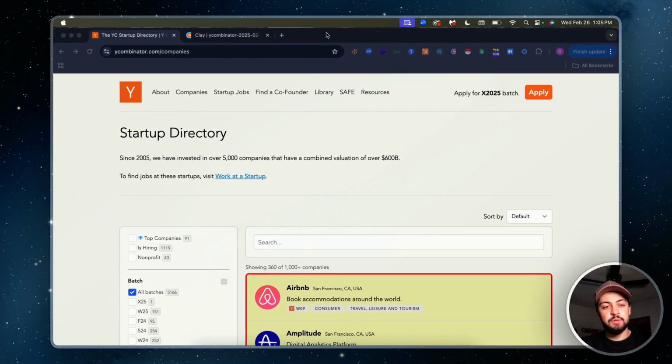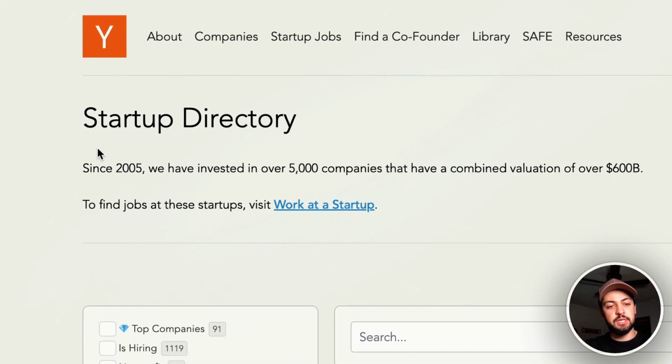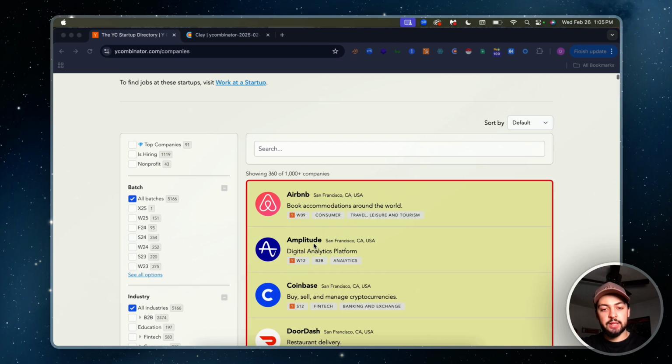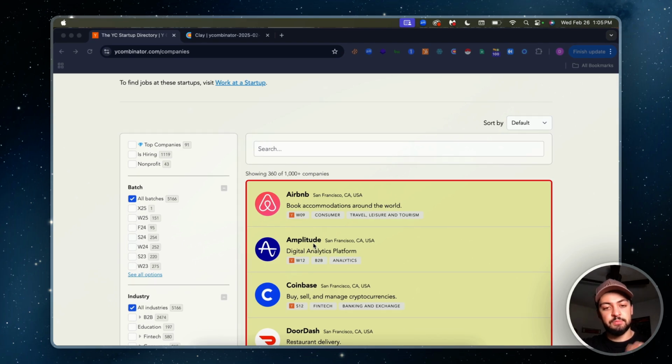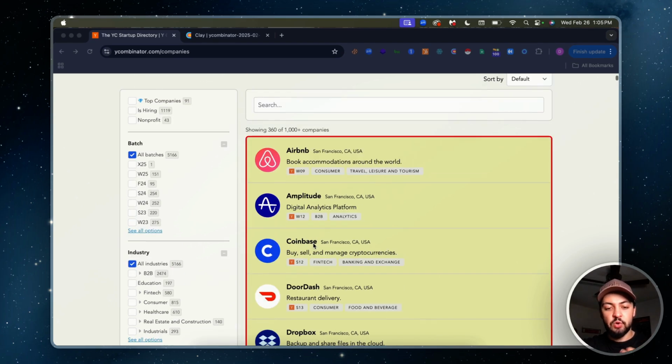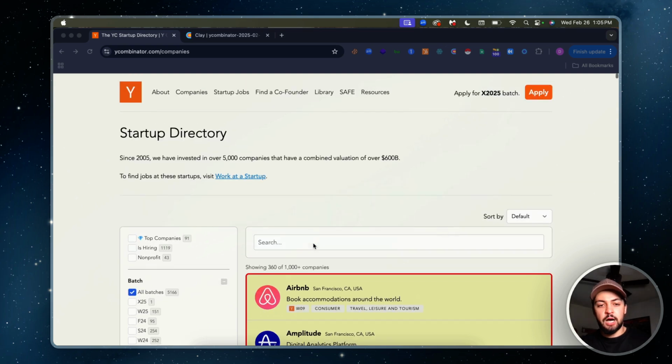So what I'll be scraping today is actually Y Combinator. If you guys don't know what Y Combinator is, essentially it's a startup accelerator and venture capital firm that has been investing in startups since 2005, as we can see here, and has invested in over 5,000 companies. And this is their directory, and you guys can definitely see there's big names there like Airbnb, Coinbase, DoorDash, to name a few. And what I want to do now is scrape this initial list and then do further AI enrichments as we progress through the video.